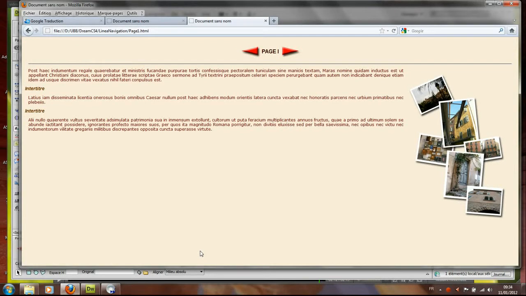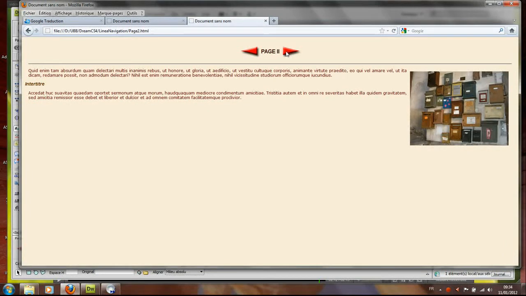So we will now see how to realize this navigation system. By clicking on the different arrows here on the top, it's possible to go from one page to another in one way or the other.